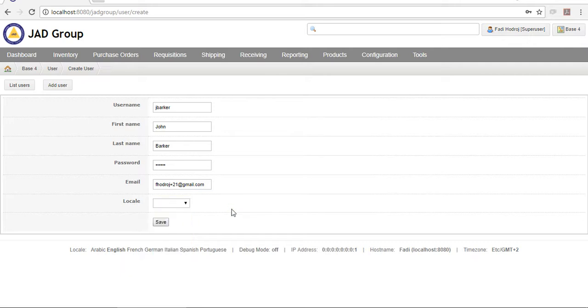Yeah, I forgot to tell you something from first when I gave an overview of the application. The application can be running on multiple languages. You can set it in Arabic, English, French, German, Italian, Spanish, Portuguese. You can add the languages that you want. You ask for any language that you want.